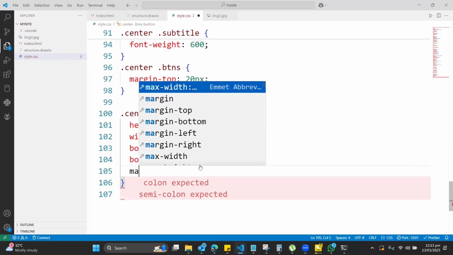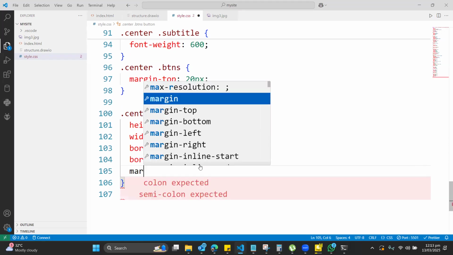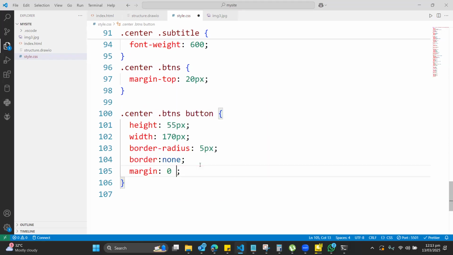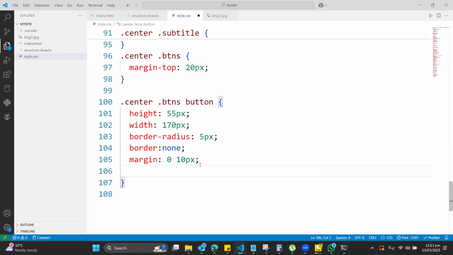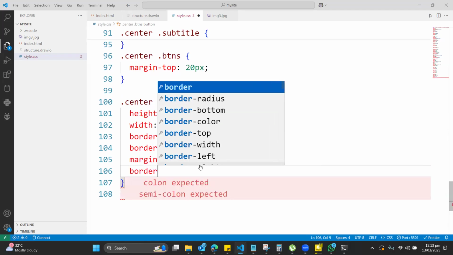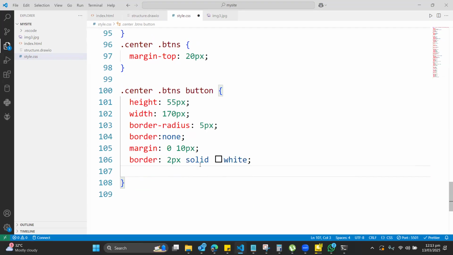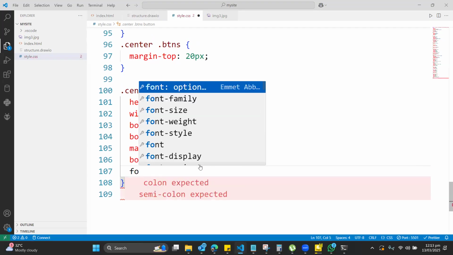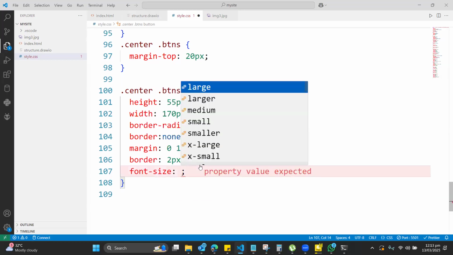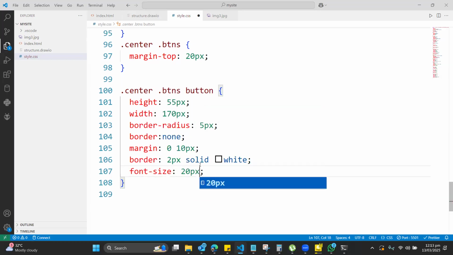I want you to give it a margin of 0 up and down and 10 pixels left and right. I want you to give it a border, which is 2 pixels thick, solid, and white. And I want you to give it a font size of 20 pixels.